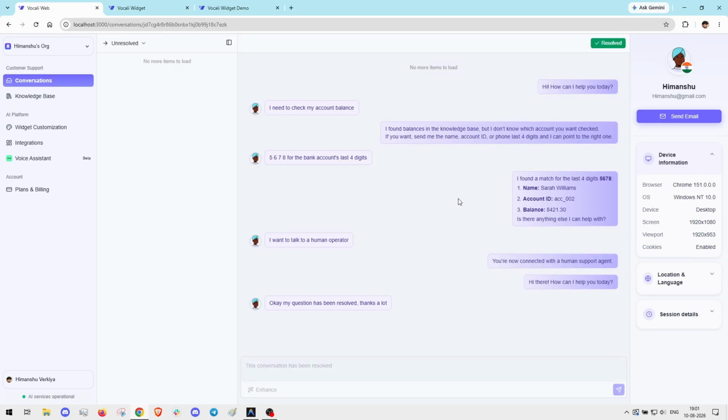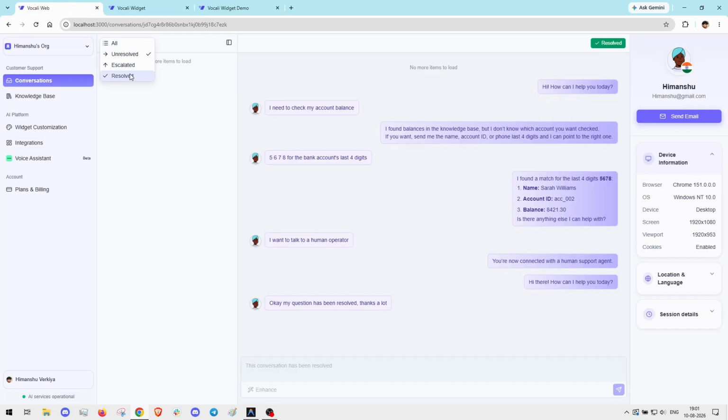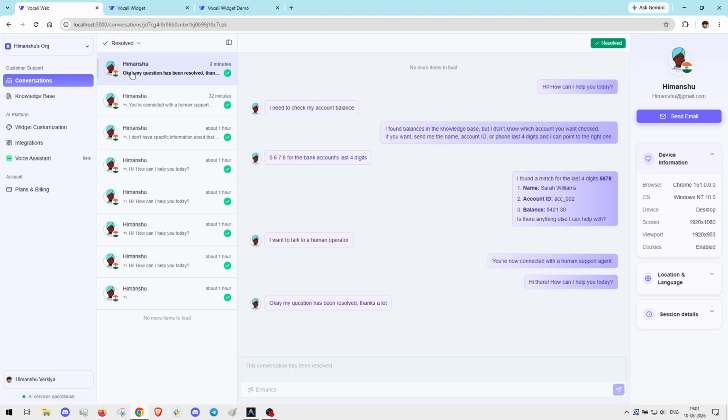As soon as we mark the conversation as resolved, the operator won't be able to type here, and the customer won't be able to type either. So that's a win-win situation. We can have the conversations as escalated. We can have the conversation as resolved. We are using these filters like this. So there's that.